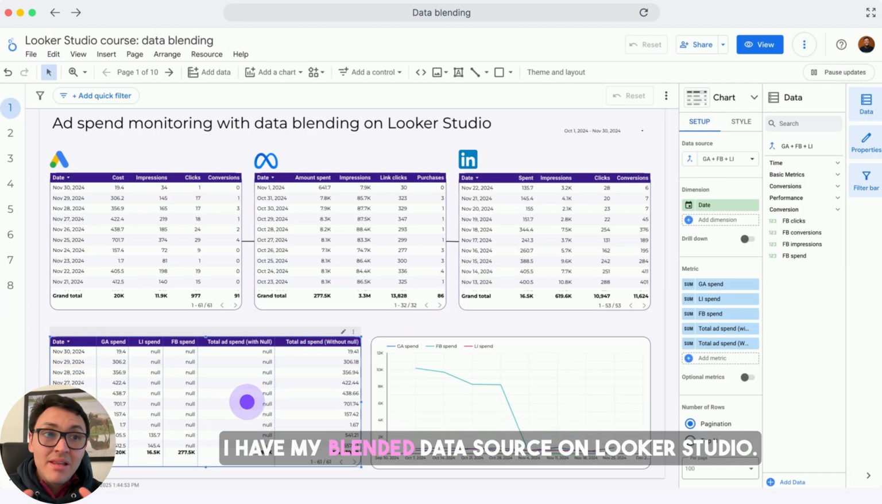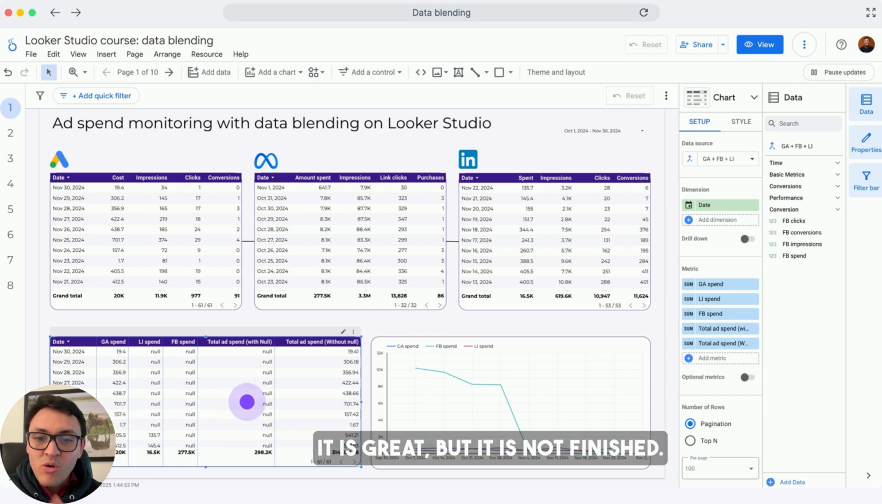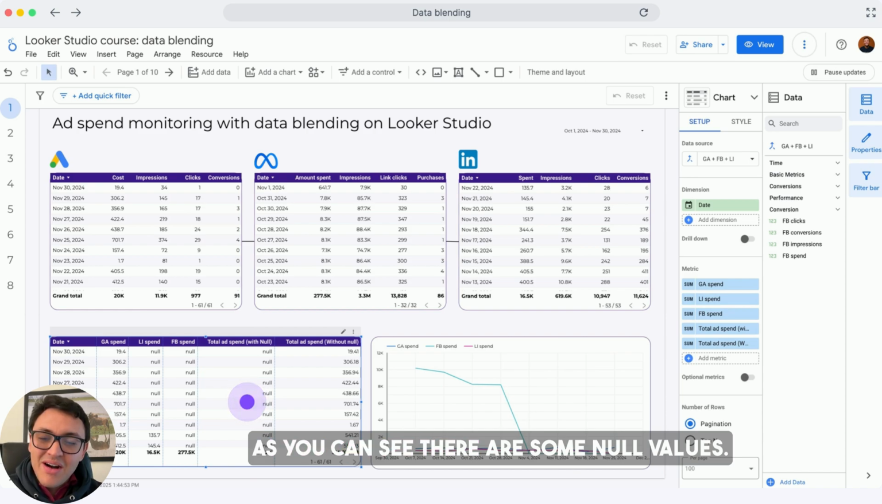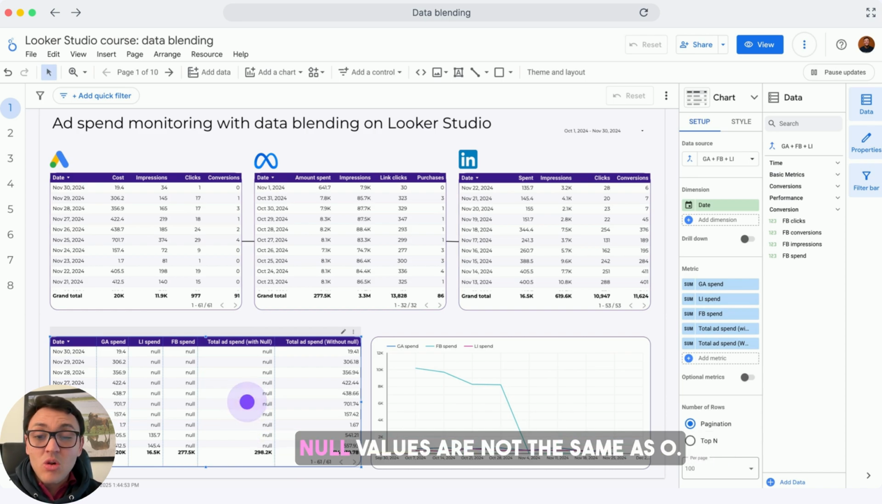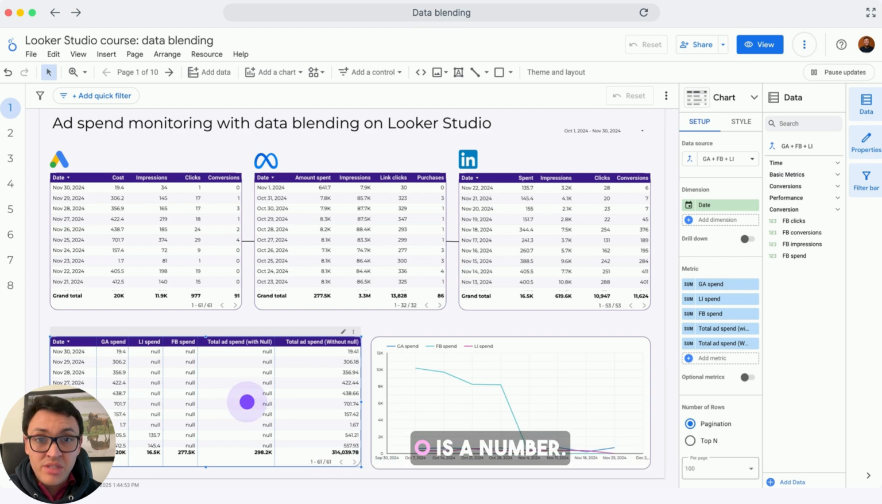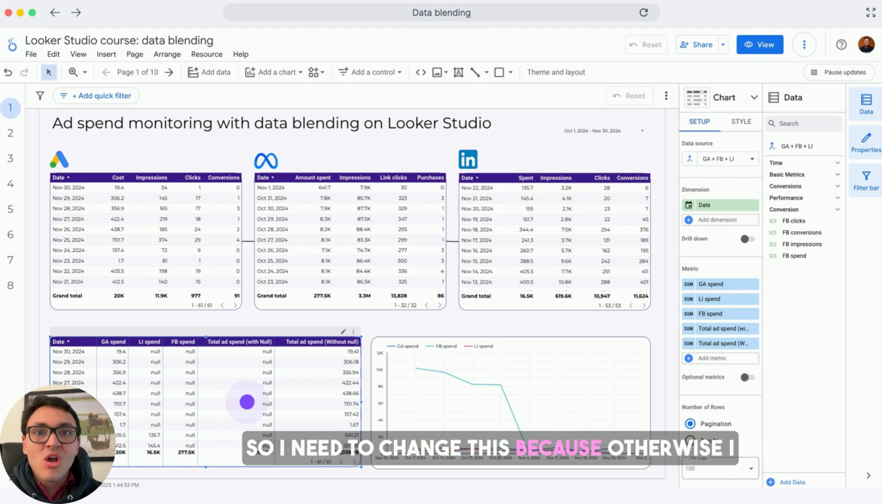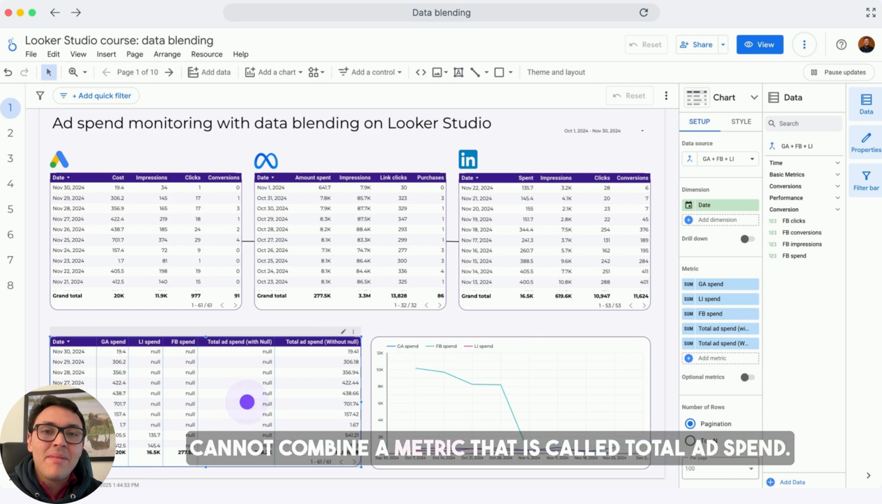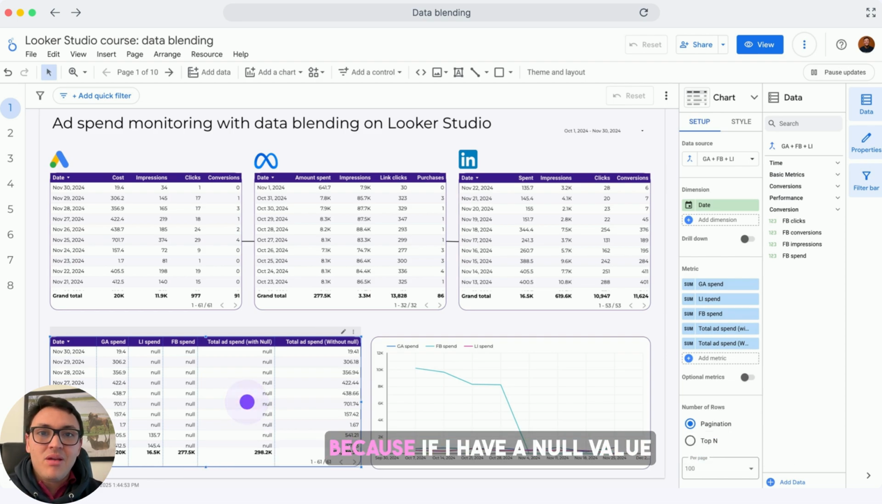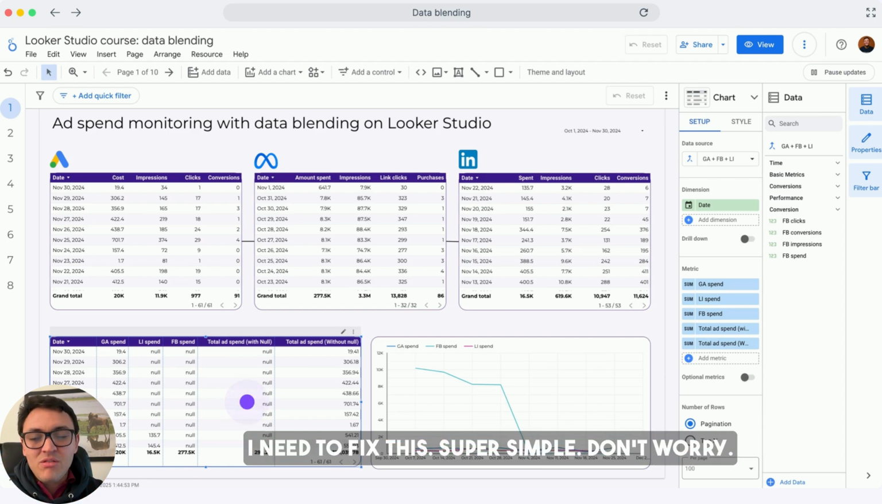I have my blended data source on Looker Studio. It is great, but it is not finished. As you can see, there are some null values. Null values are not the same as zero. Zero is a number, null is nothing. I cannot operate null. 5 plus null is not 5, is null. So I need to change this because otherwise I cannot combine a metric that is called total ad spend. Because if I have a null value, then Looker Studio will return a null. I need to fix this.